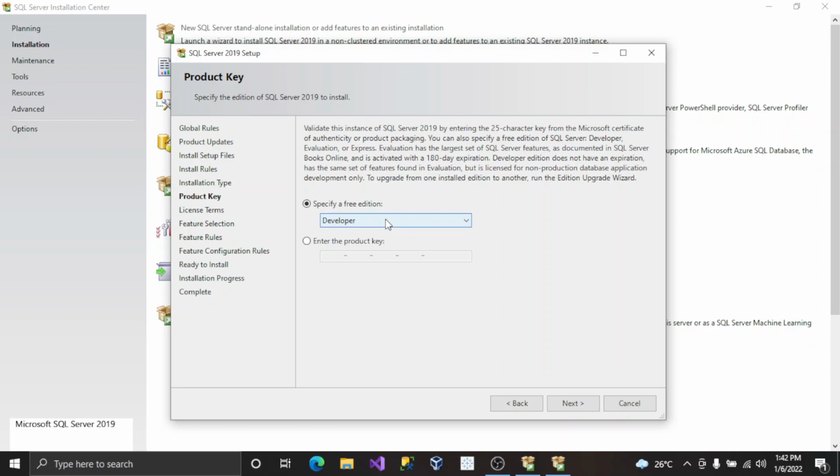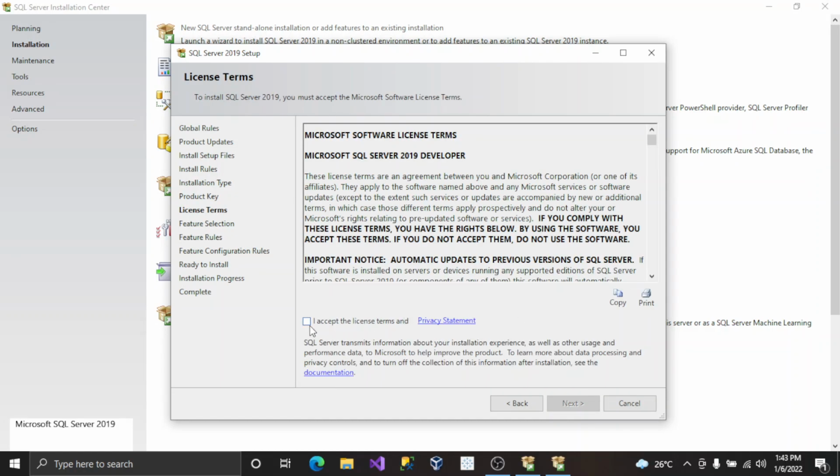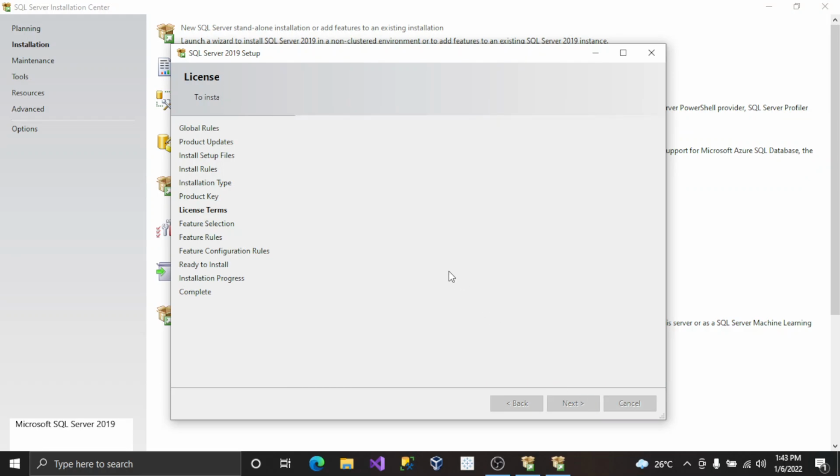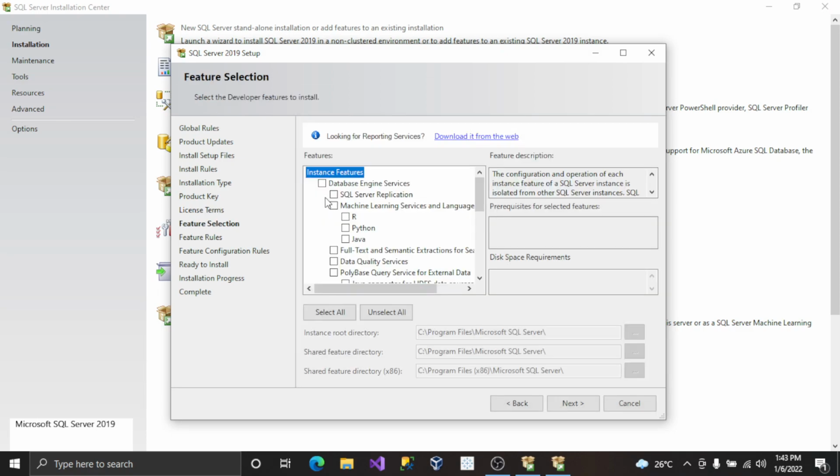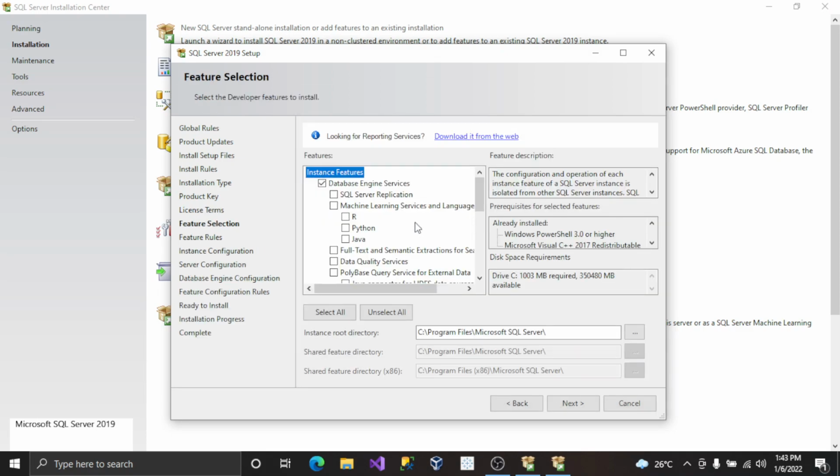Click yes, and we are using the developer edition, which is free. I know the developer edition is free. I'm not too sure about the express and the evaluation. Click next, accept the terms and conditions, and then all we want to do is install the database engine services. And click next.